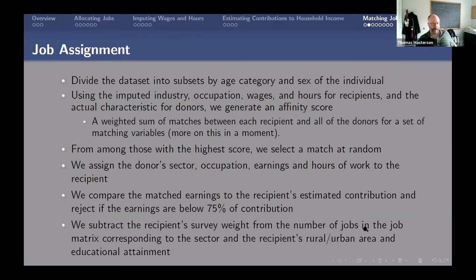But if they do get the new job, then we subtract that recipient's weight from the number of jobs in the matrix corresponding to the sector and the recipient's rural/urban area and educational attainment. So that's the eight-category labor and the 9 aggregate sectors. That's the matrix of jobs that we have. So that's how we keep track of how many jobs we're actually assigning.